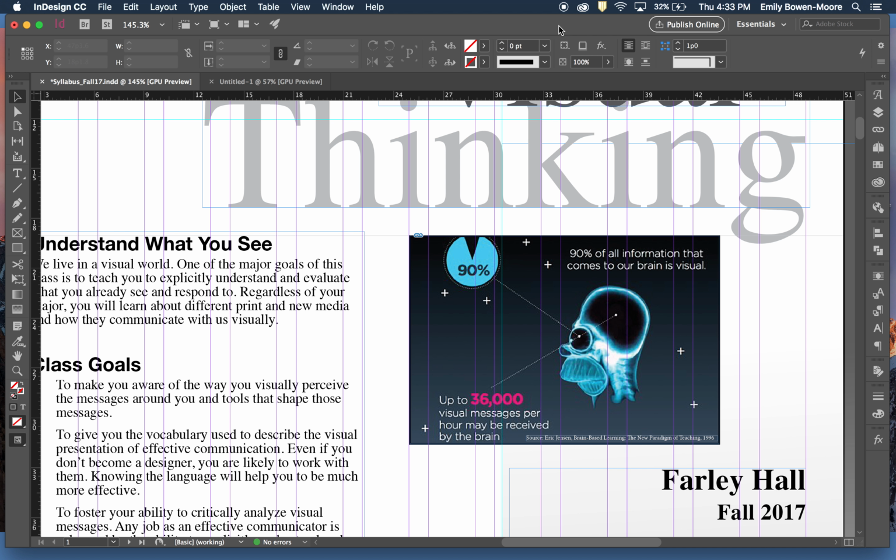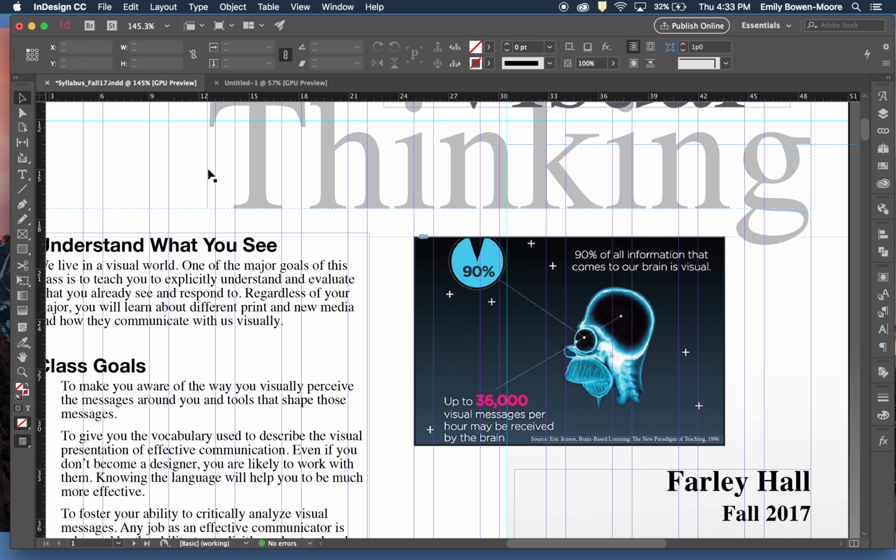So that's a general introduction into InDesign, into the interface and the appearance, and just navigating around the screen. So like I said, we'll get more into the individual tools and the terminology that goes along with that as we progress into the weeks ahead. You can also customize your control panel up here as well.